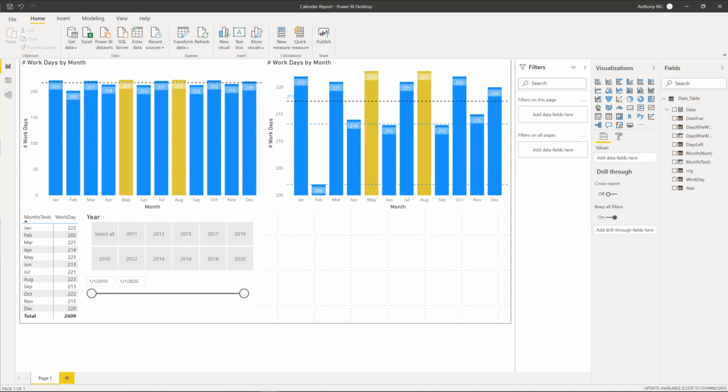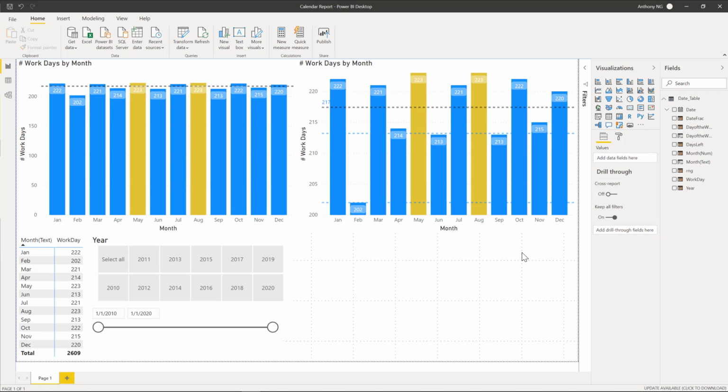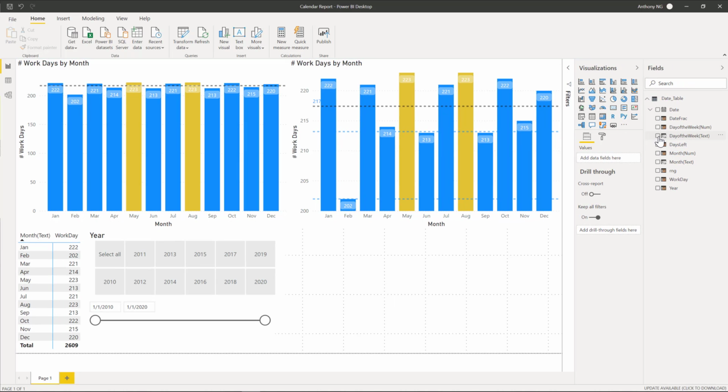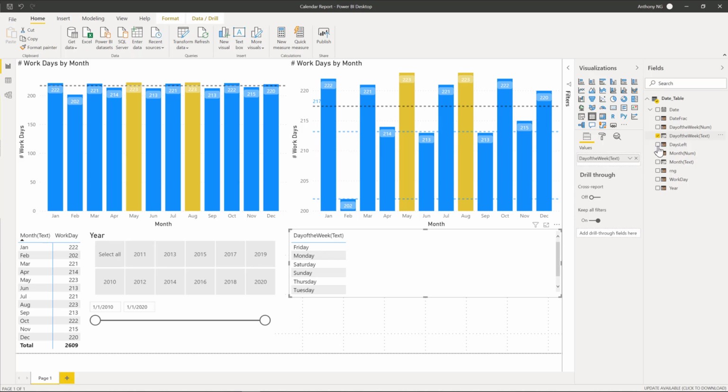Welcome back. What we will do now is add a bar chart. So let's give ourselves a little bit more room by minimizing the filters here, and that makes it easier to view as well. To begin with, we want to look at the day of the week text, and we want to look at random number as well.